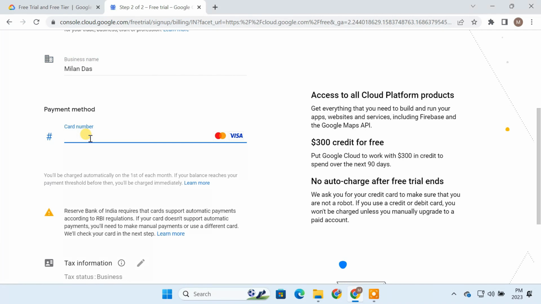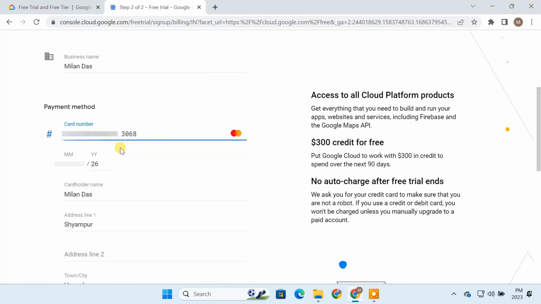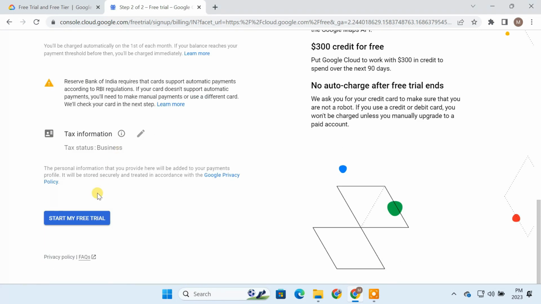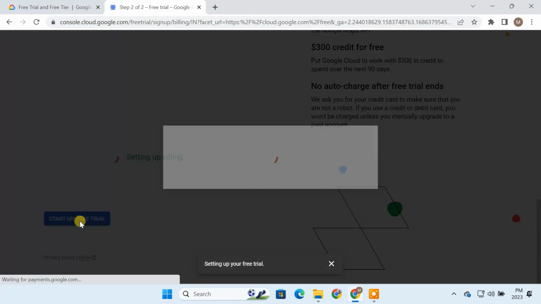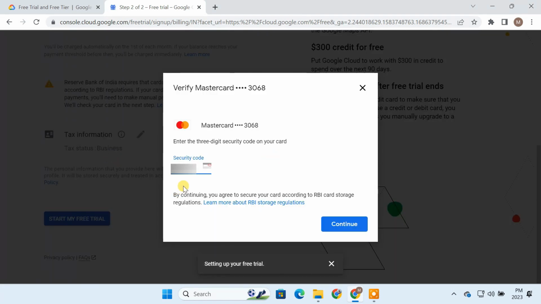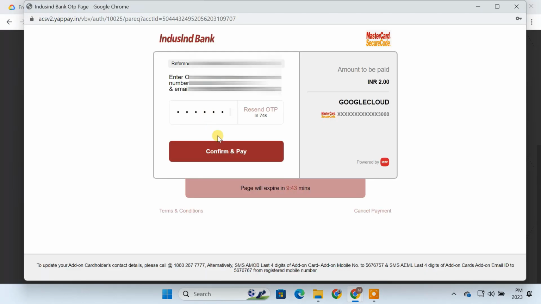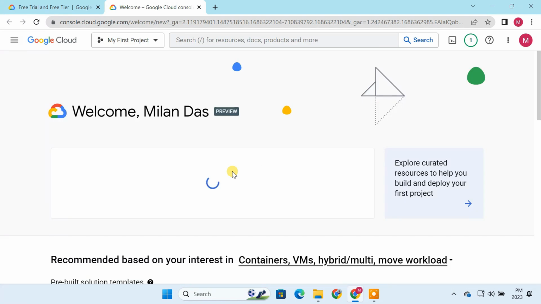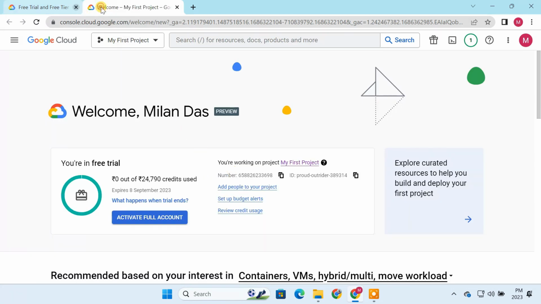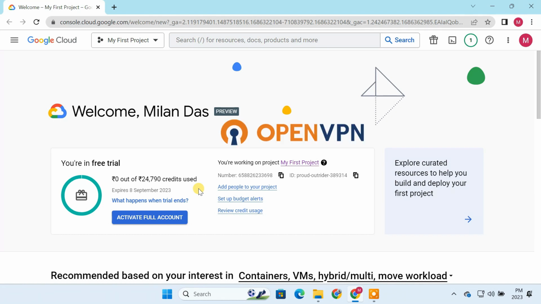Then, you will have to add your credit card. But don't worry, it will not charge you anything after the free trial period ends. It will just stop your servers and resources until you upgrade to a paid billing plan. You can see I've got 24,000 rupees, that is $300 free credit, which I can use within 90 days. We'll create a VPN server using OpenVPN.